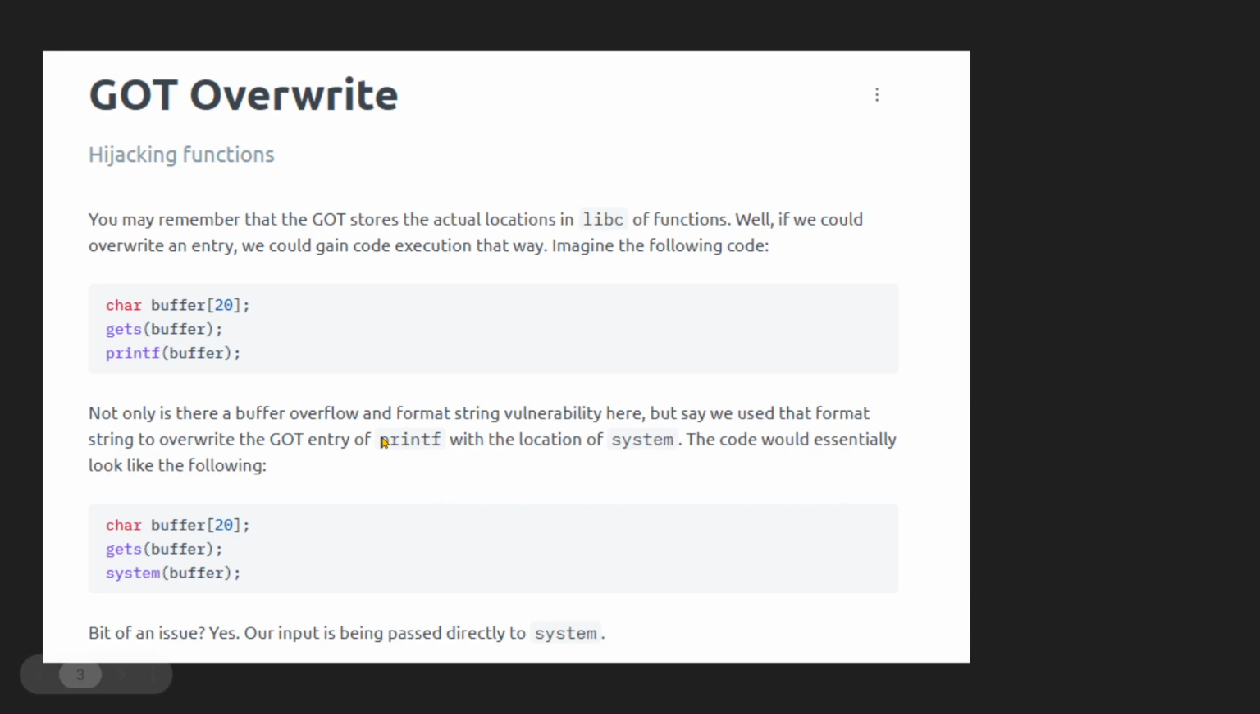And this would essentially change the code to this example that we have here: gets, and then instead of printf, it's system. So whatever we pass inside this buffer gets passed into system. That's basically a GOT overwrite. We basically overwrite the functionality within libc. So let's go with the next one.